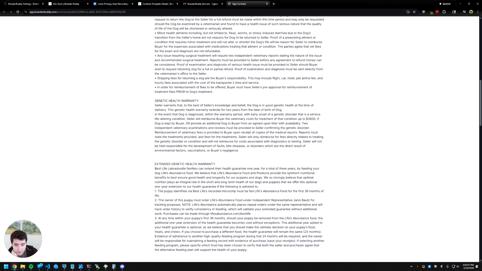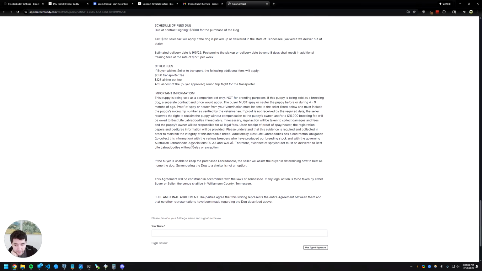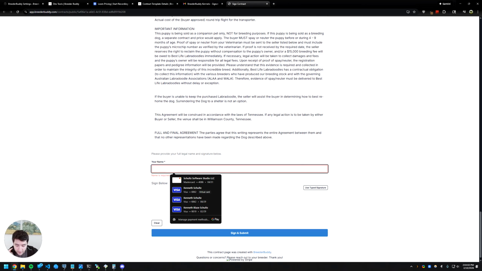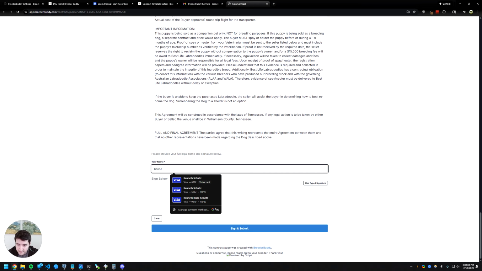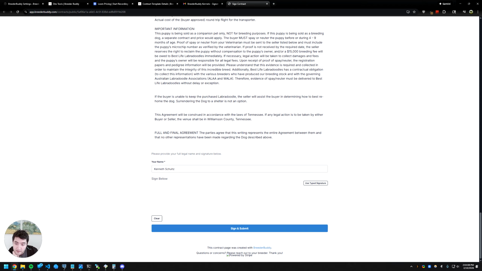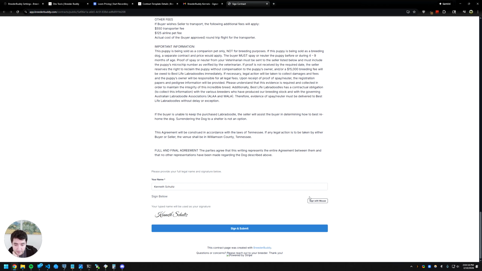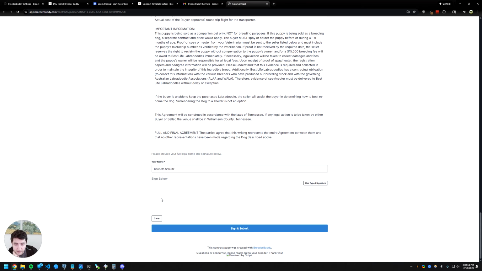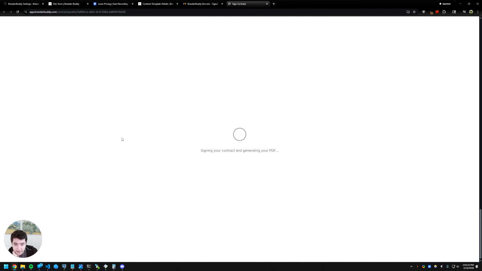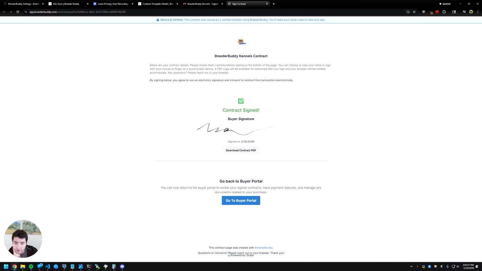They would just read through all your terms. And at the very bottom, they could go ahead and sign. They could sign with their name. They provide a typed full legal name, and then they could sign below using their mouse, or they could just choose to use a typed version, either one. But I'll go ahead and just sign as an example. I'll click sign, and there it is. So this is what the buyer sees.